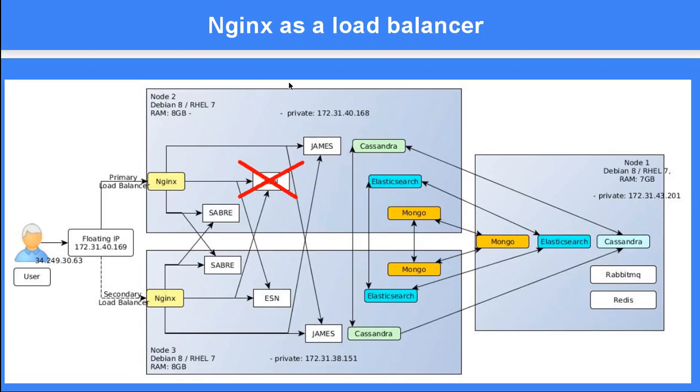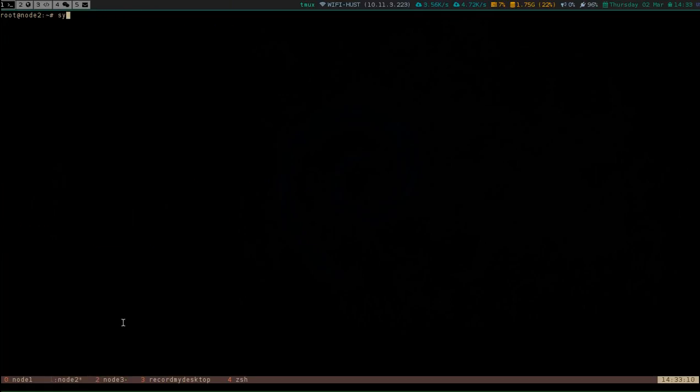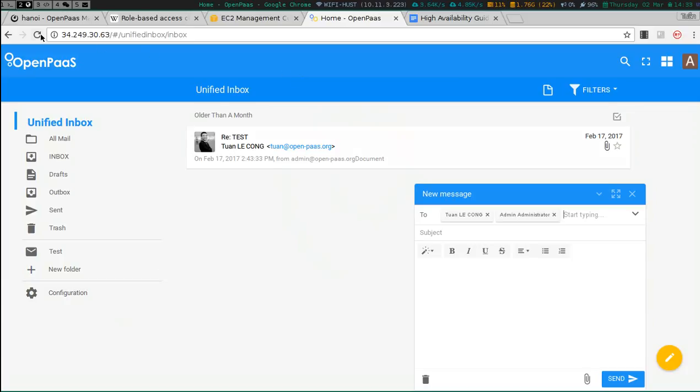Okay, so we will go to the first one, delete the OpenPaaS service on node 2. I kill the OpenPaaS process on node 2 and try to refresh.